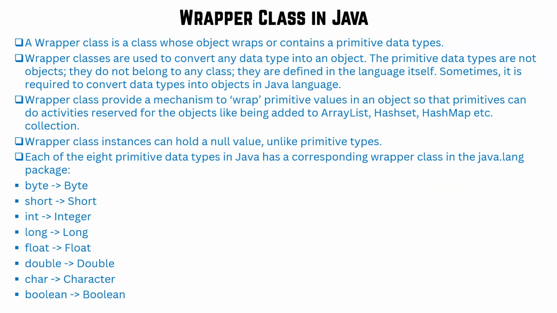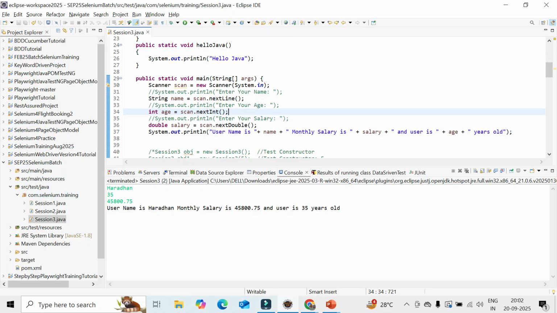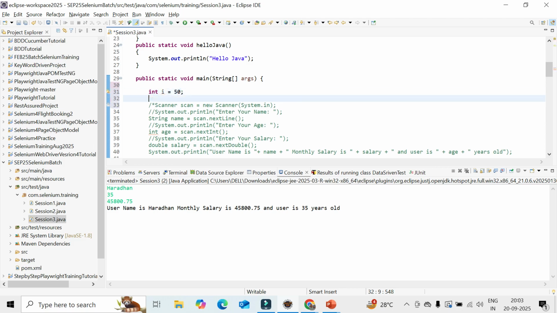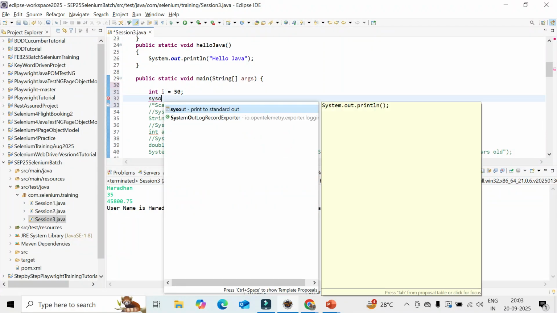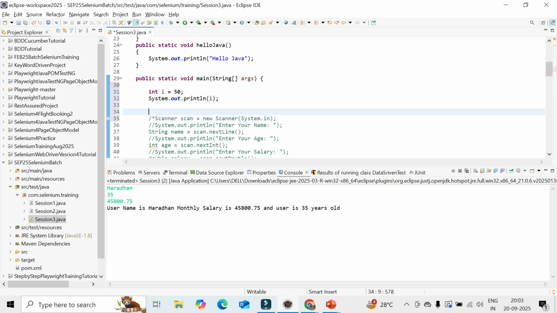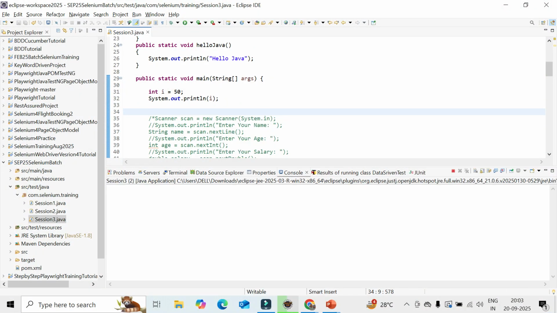Okay. Let's see the implementation. What I will do is comment out this part. Let's define a variable, integer i equal to 50. I can print out the value of i. There is no harm, it will give me 50 only. But this does not belong to any class. It's just simply a data type.